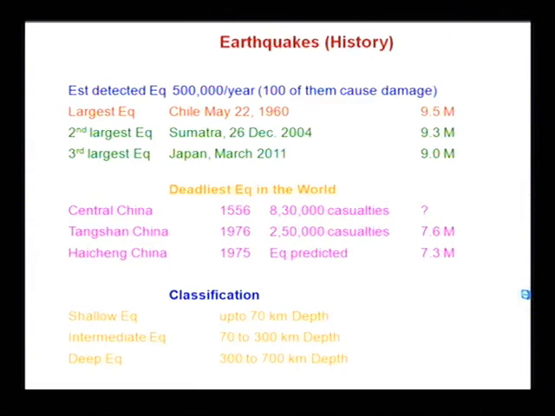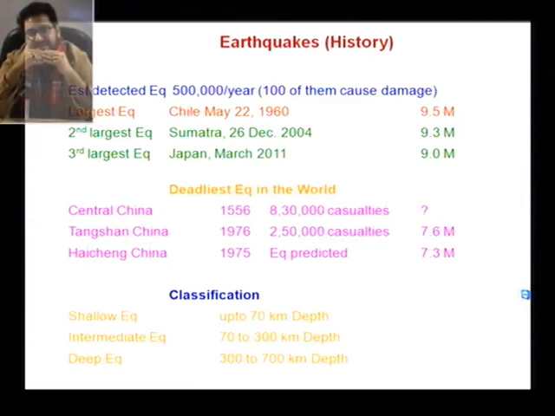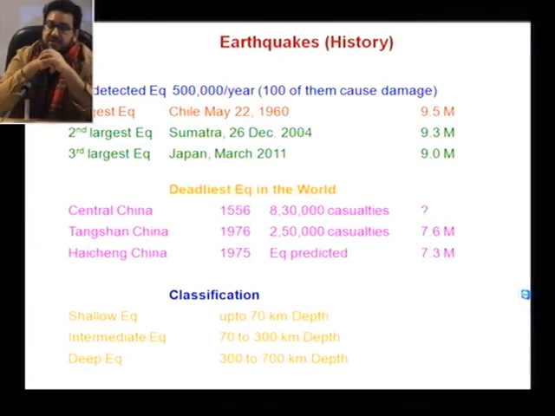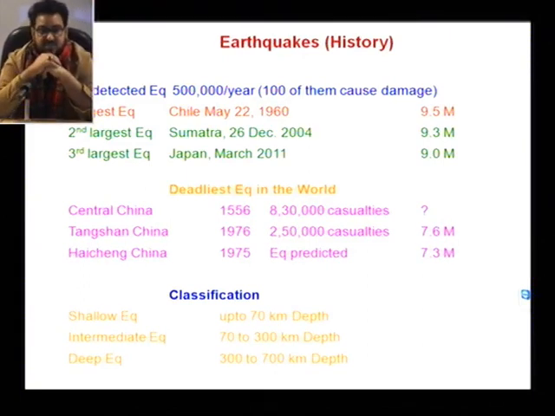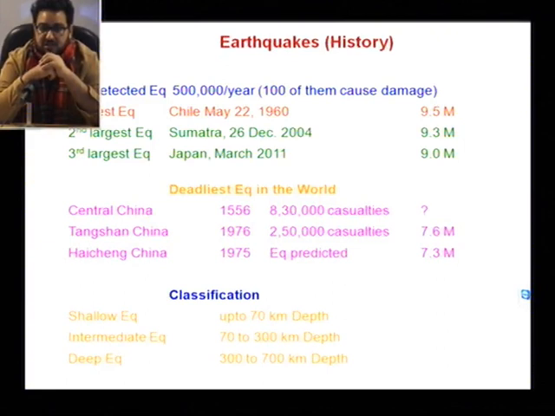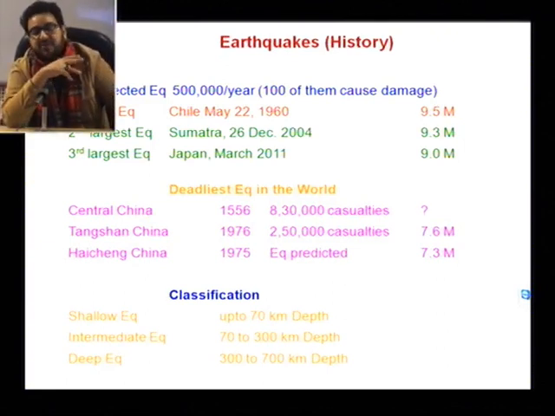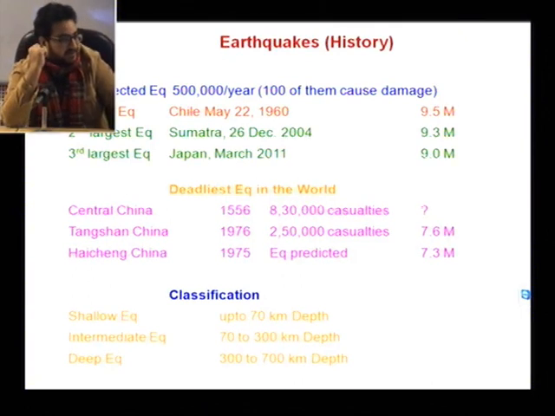A shallow earthquake is one that happens at less than 70 kilometers of depth. It is the most disastrous one, because we feel the maximum amount of energy. Because it is so shallow, it will tear apart all the earth's crust on which we live. And the middle one is intermediate, which happens at about 70 to 300 kilometers.